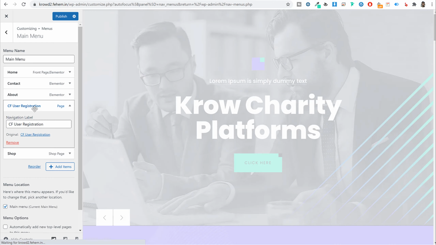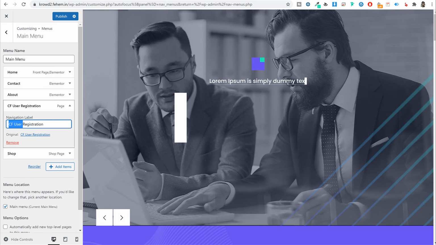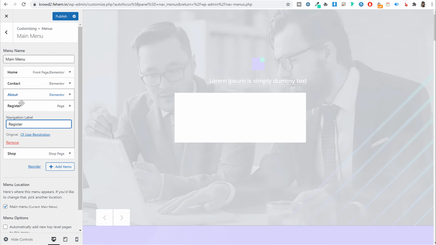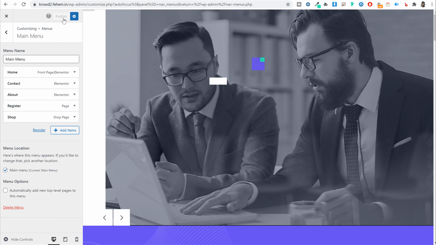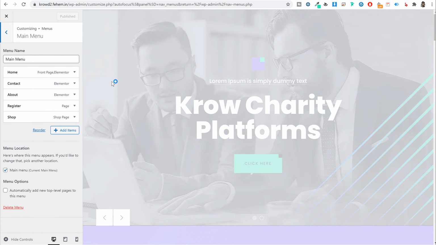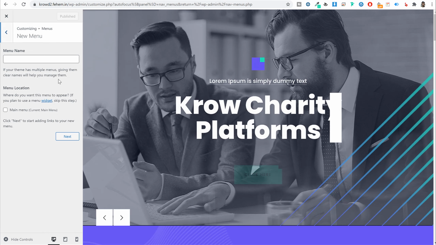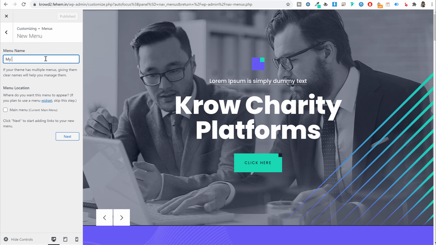Now I want to change the title. Instead of user registration, I just want to type in register. Okay, the page will be the same, only the title will change. Now once it is done, you can go ahead and publish this page. Now let's create a new menu. So come back, click on this button, create a new menu, and I'll name it my account. Okay, my account menu. You don't need to tick mark anything over here.